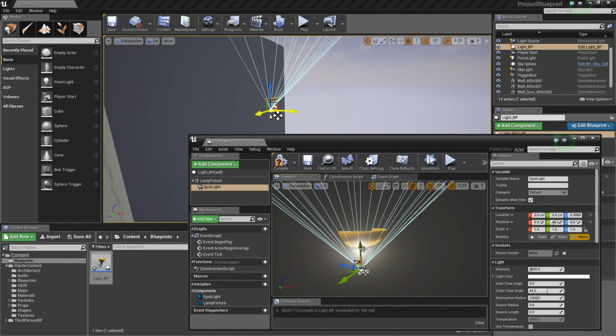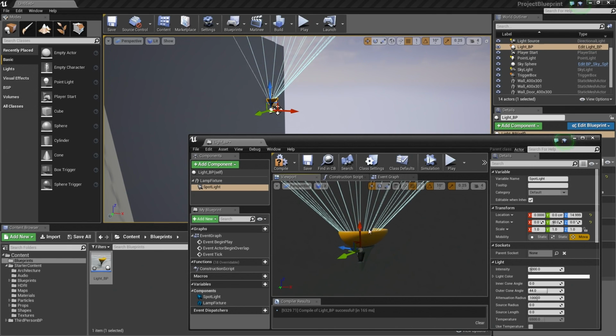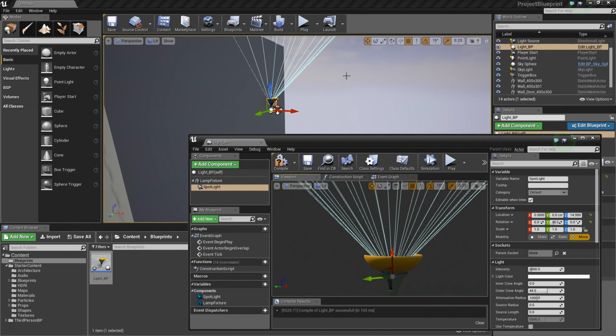What I noticed just now is that in between videos, as I was playing around with this, I changed my grid snapping values. And that's something that you can do inside of the level editor as well. Up at the top here, if we click this drop down, I think it was set to 10 by default. Go ahead and bump that down to 1. That'll give you much finer control as you position this spotlight inside of our little light fixture here.